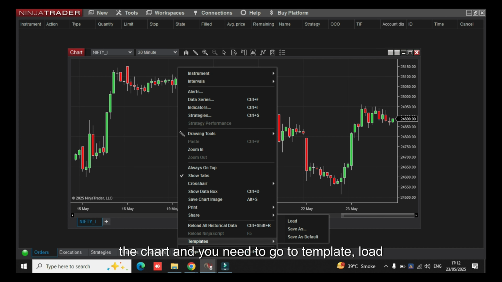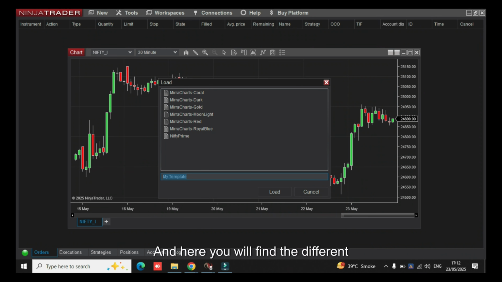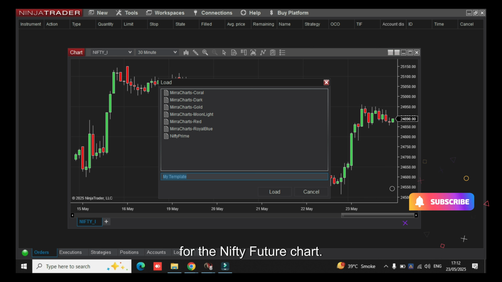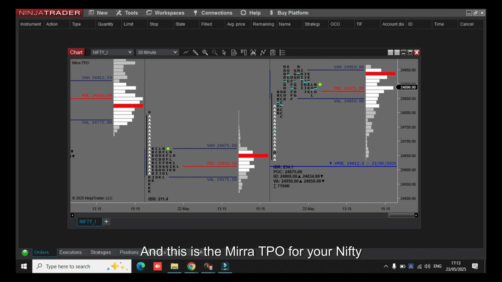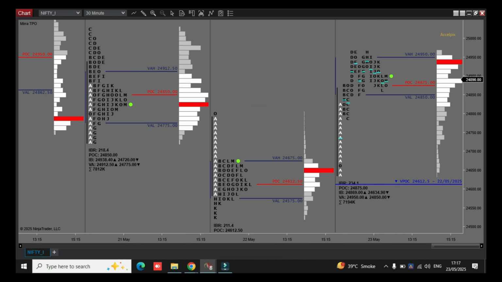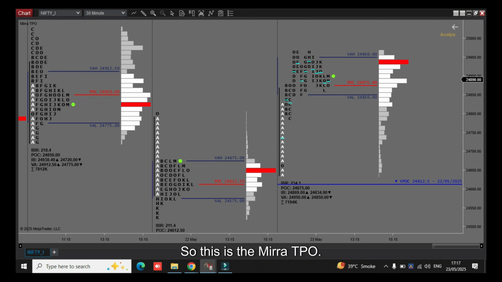And the second way to apply the market profile indicator is by right clicking on the chart, and you need to go to template, load, and here you'll find the different templates which are dedicatedly designed for the Nifty future chart. So here we'll select the Nifty Prime, and I will click on load. And this is the Mirra TPO for your Nifty continuous future chart. And now let me maximize it for you. So this is the Mirra TPO, and now let's understand the different properties of this indicator.